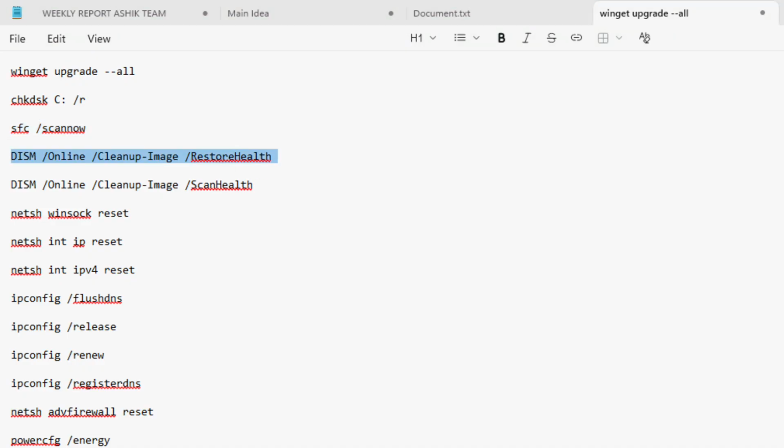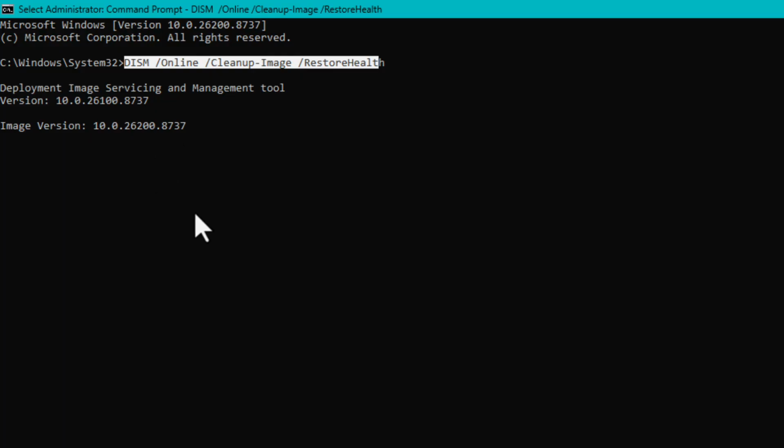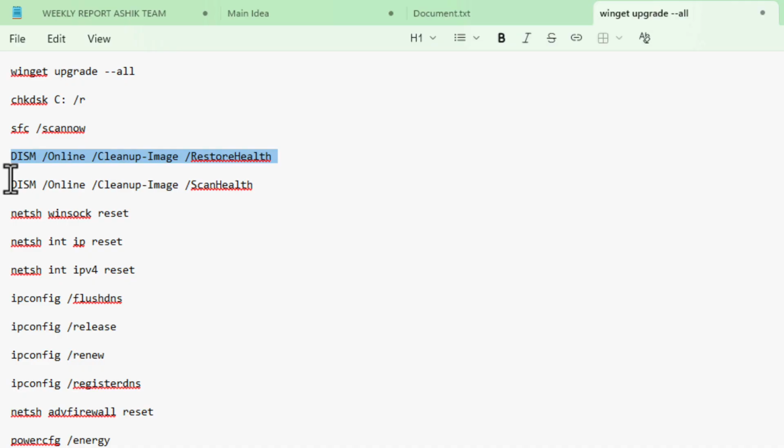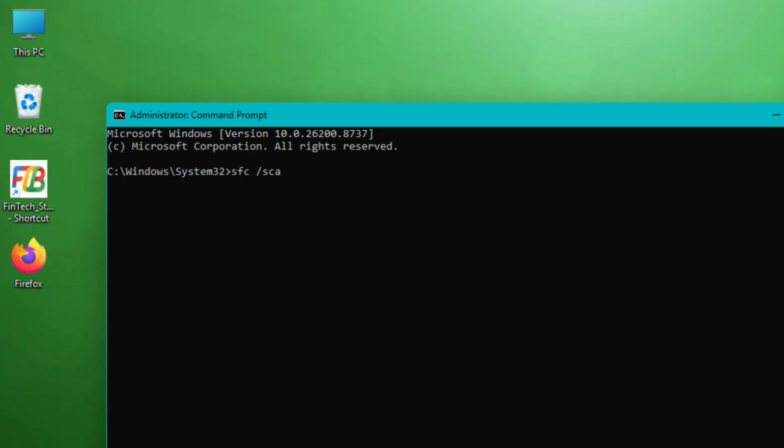Number 4, DISM /Online /Cleanup-Image /RestoreHealth, the repair Windows image command. You can find the command in the description below, all of these commands, so you can easily copy it and paste it into the command prompt. When SFC alone can't fix things, this command downloads verified system components from Microsoft servers to fully repair the Windows image or component store. Restart your PC once this finishes, then run sfc /scannow again. DISM first, then SFC. This order works best.